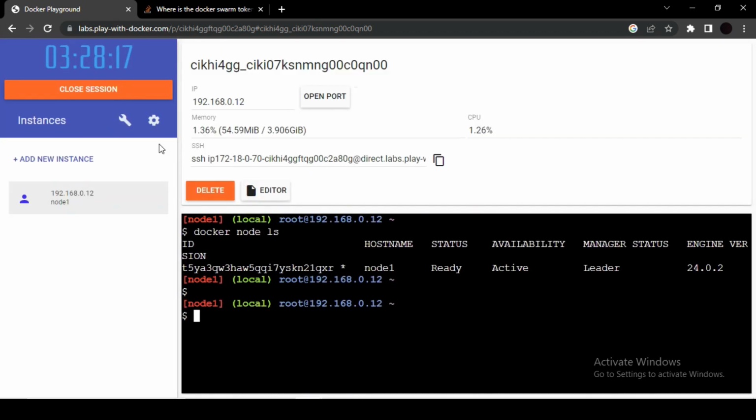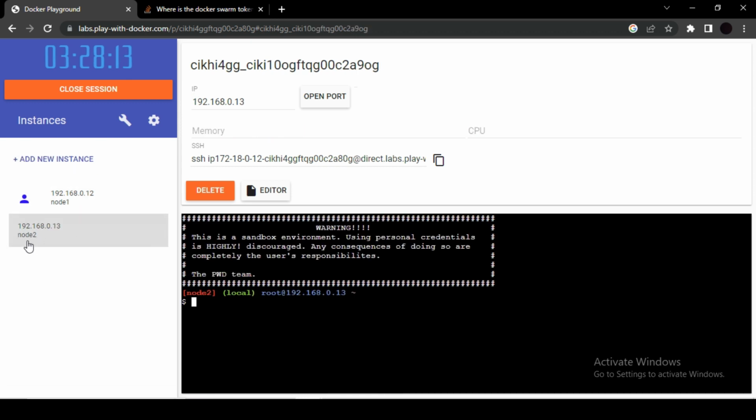Let me go back here and create another instance. That means I'm creating another node. We have already seen what a node is: a physical or virtual machine on which Docker Engine is installed. Here I have created another node, and it is currently not a part of our Docker Swarm. Let's make this node a part of our swarm, and I will join it as a worker node.